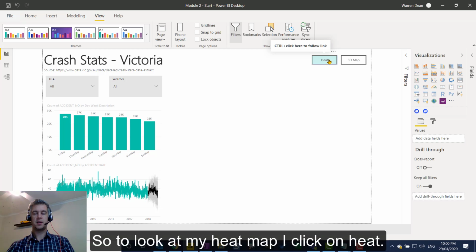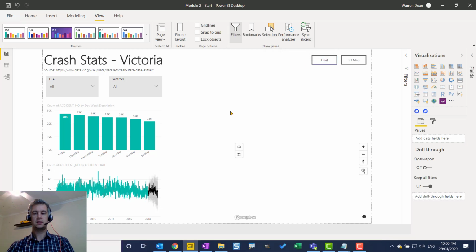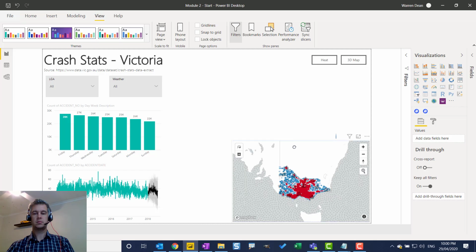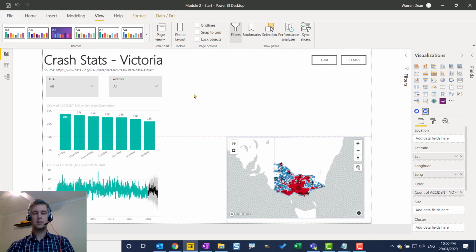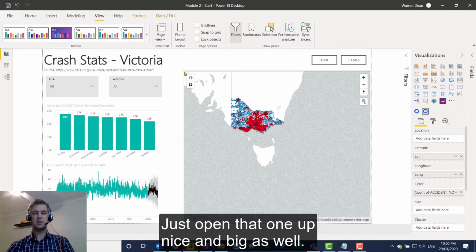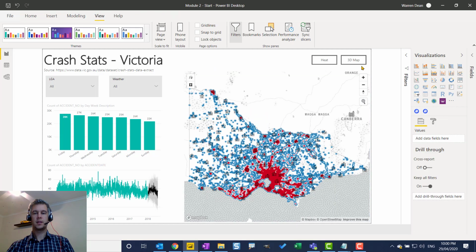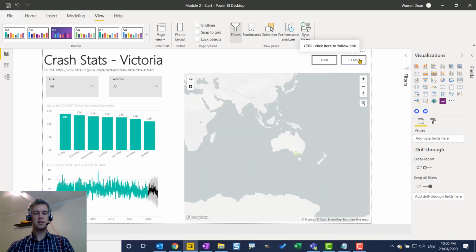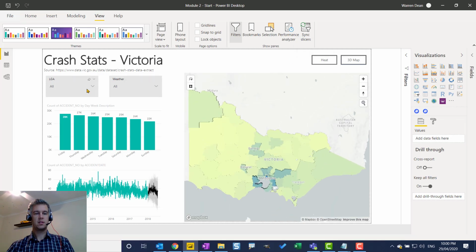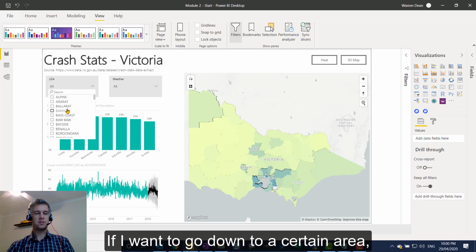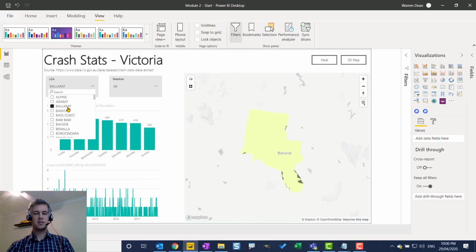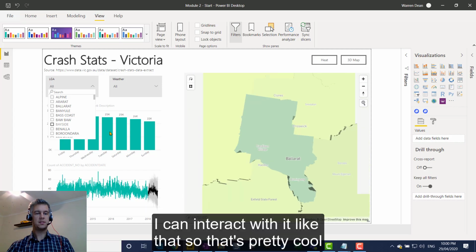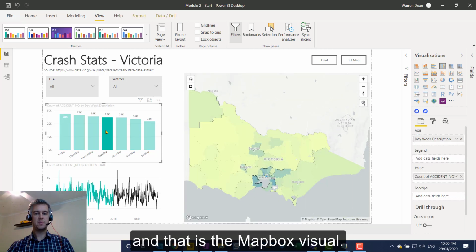So to look at my heat map, I click on heat. And we'll just open that one up nice and big as well. And to look at my 3D map, I click on 3D. If I want to go down to a certain area, I can interact with it like that. So that's pretty cool. And that is the Mapbox visual.